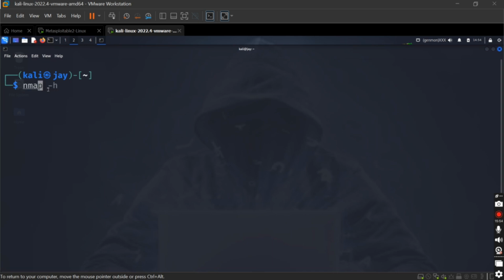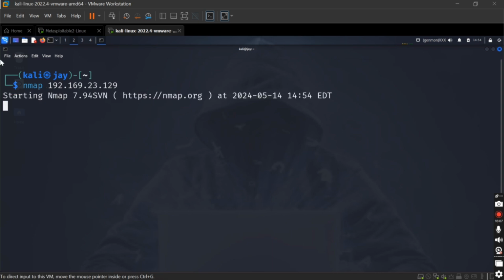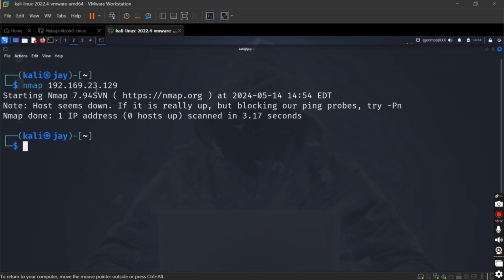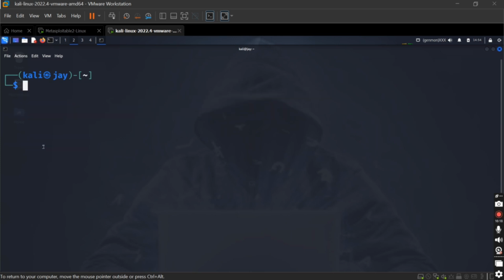Ideally, if you want to just do an Nmap scan, we can just do an Nmap scan on our target, which was 192.168.23.129, like this. And once we hit enter, this 192, I don't think I'm correct with this, was 192.168, sorry, not 169. I think I mixed that. So it's nmap 192.168. So this is our target, 192.168.23.129.